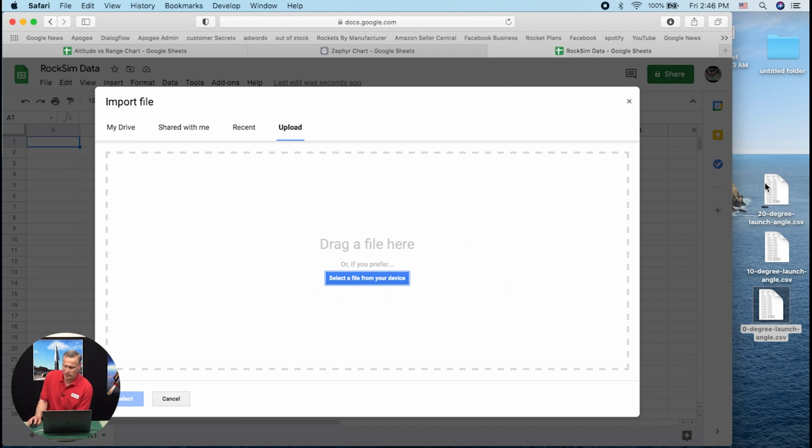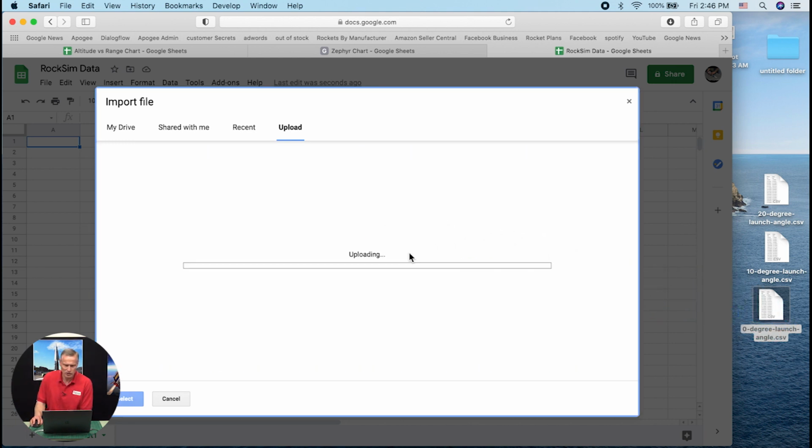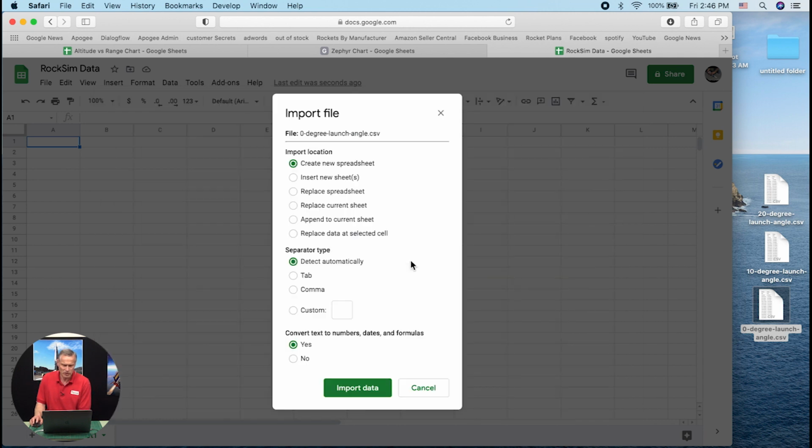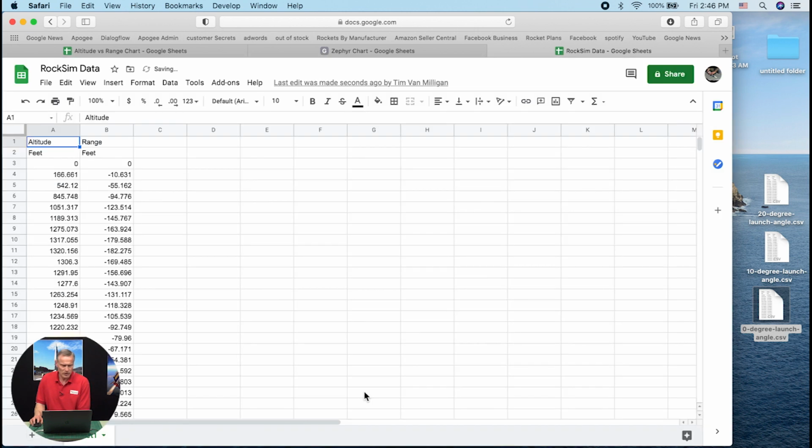So I need to find it, and I have it here on my desktop. I'm going to drag the first one, which is the 0-degree launch angle, here, and it's going to load it. We're going to not create a new spreadsheet. We're going to always select this one down here, replace data at the selected cell, and leave all the other defaults alone, and then just hit import data. And you can see that it imported the data.